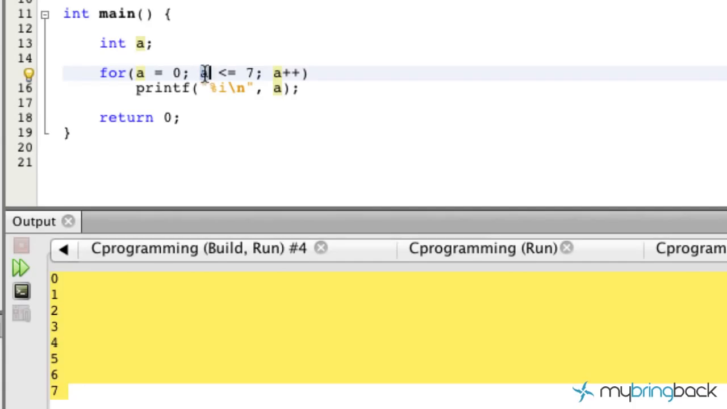At this point it checks that 1 is still less than or equal to 7. Yes, so go ahead and print it out on the screen. It goes all the way up, and let's say we get to 7. 7 is less than or equal to 7, so it prints on the screen as we see down here. Then it goes to the last expression and it becomes 8.